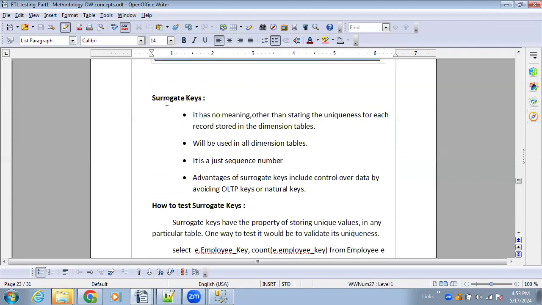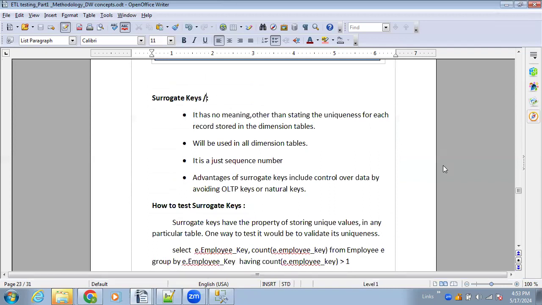We also discussed surrogate keys, or synthetic keys, or artificial keys, all are the same. An artificial key we generate when there is no natural key, for a dimension and a fact table.